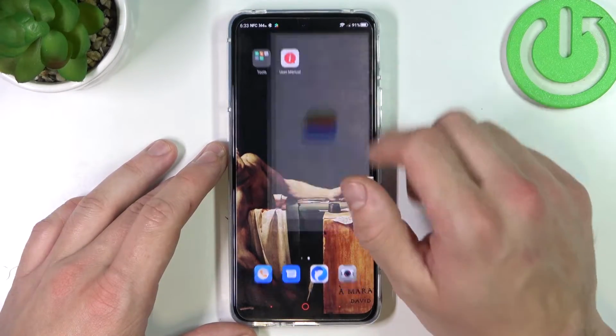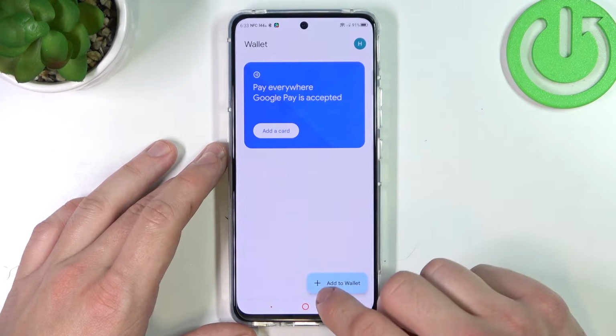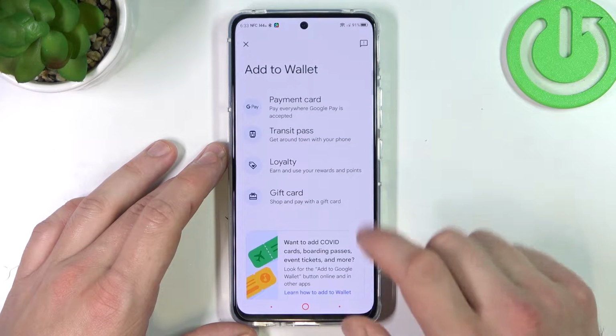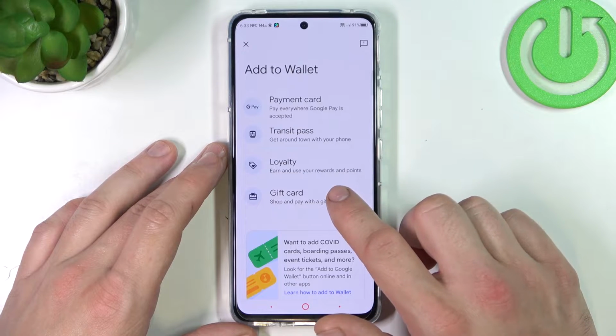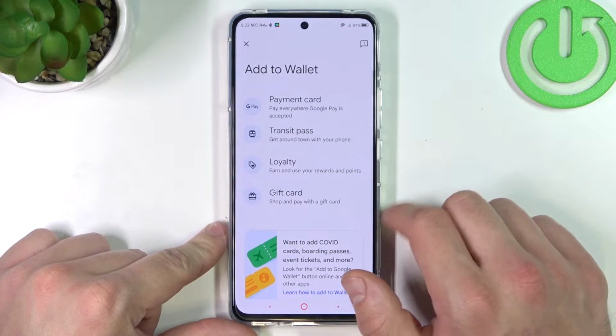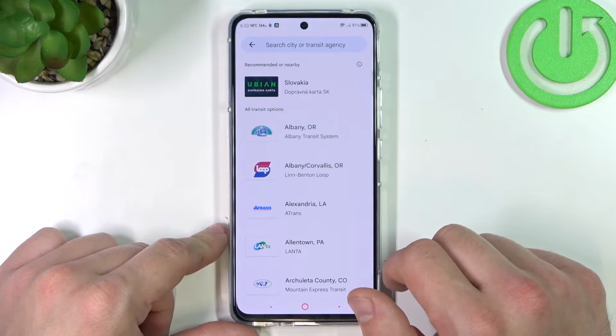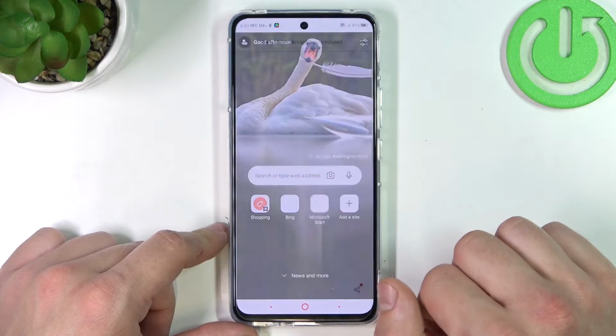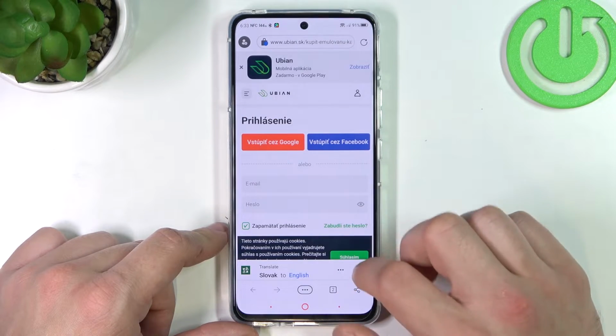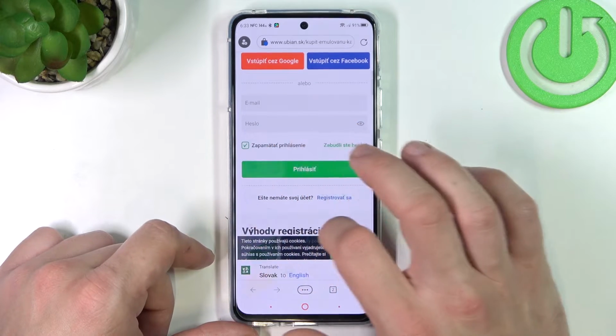In the beginning, let's enter Wallet, tap Add to Wallet, and focus on Transit Pass, Loyalty and Gift Card. Firstly, let's select Transit Pass, and if you are able to find your transit way selected, you'll be redirected to a website where you have to finish the inside form.